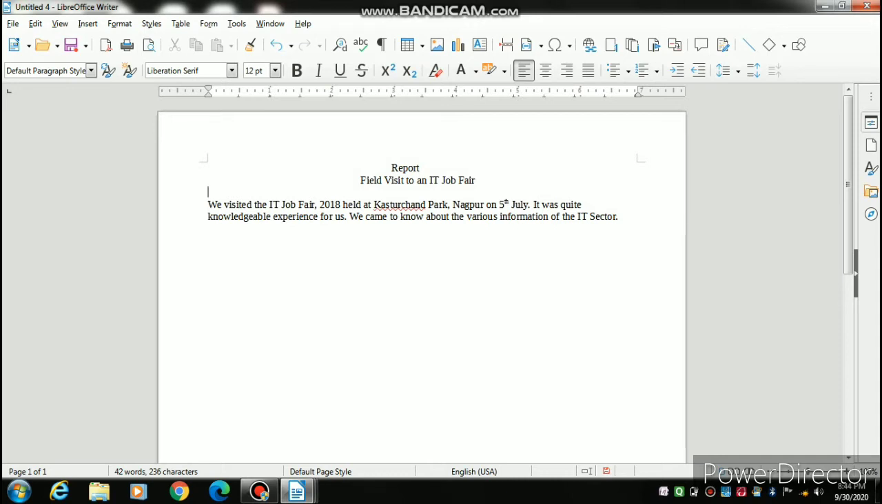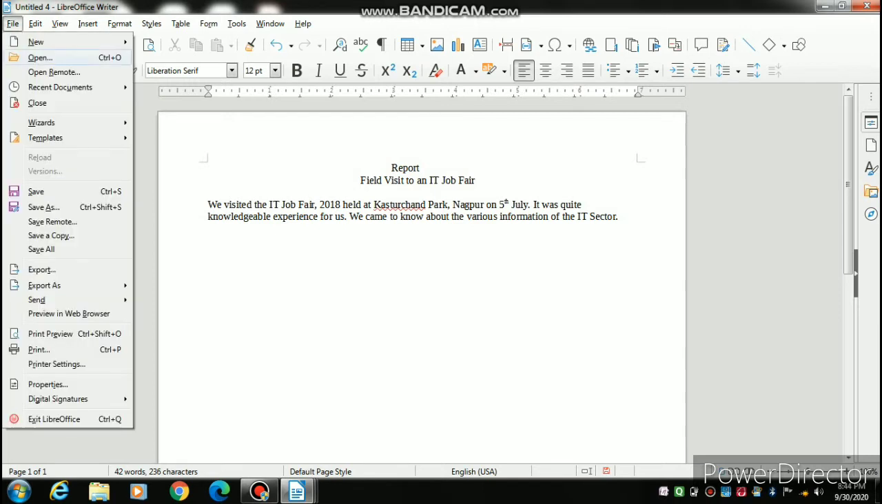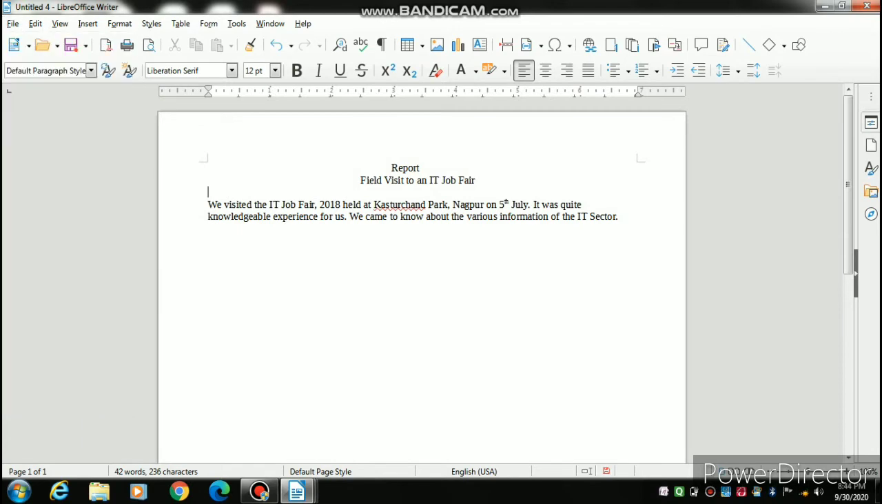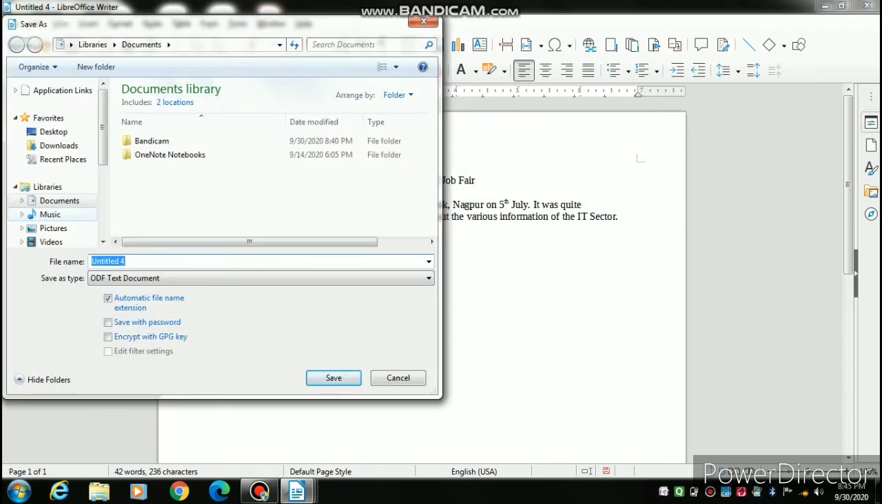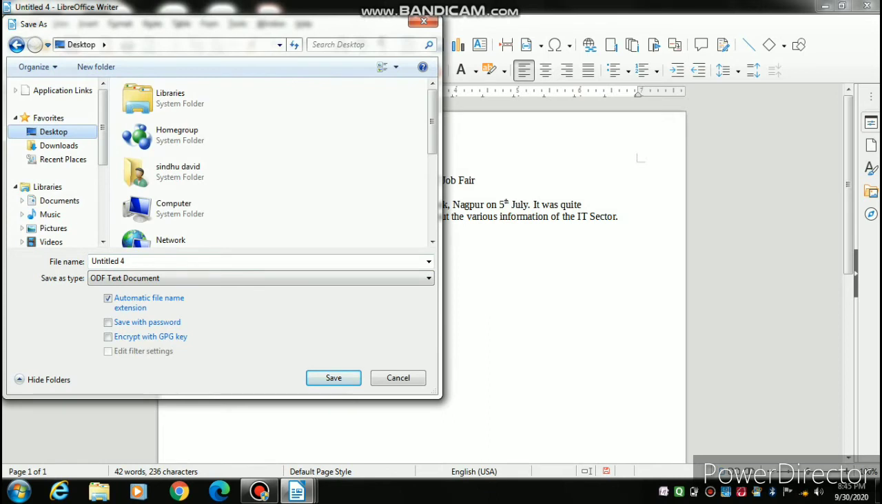Now this is my report. I want to save this. So again, there are three ways to save your file. First, you go to the file menu, use save, Control S. Then the computer will ask you the location where you want to save your file. So desktop, and here the file name.